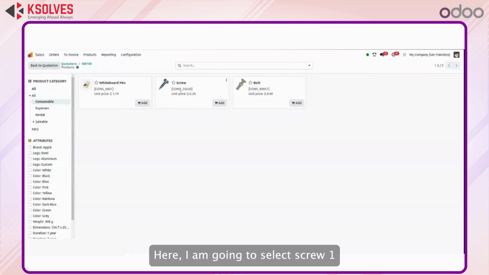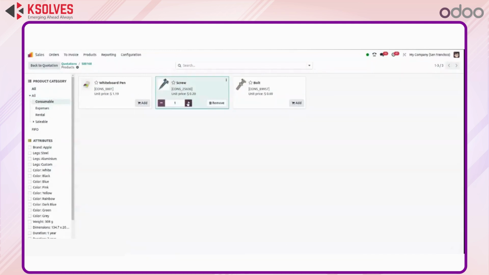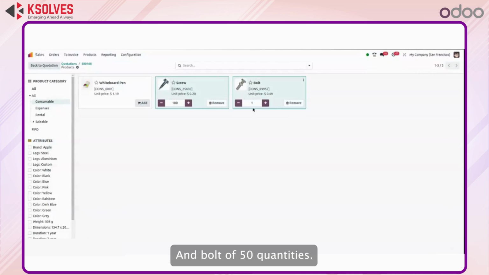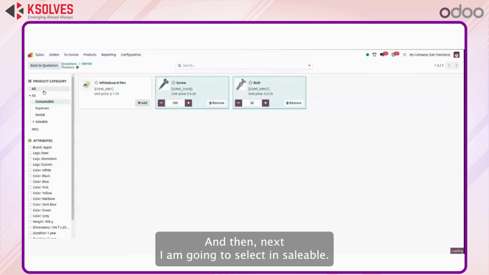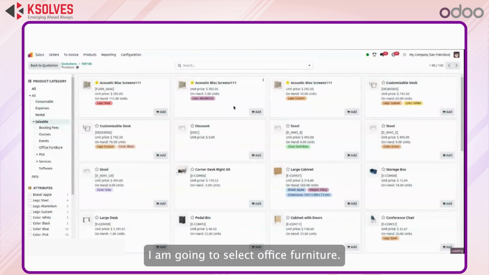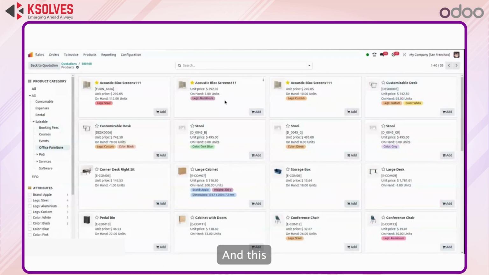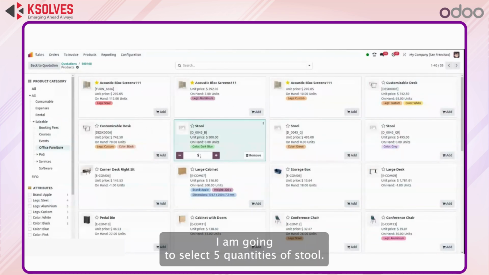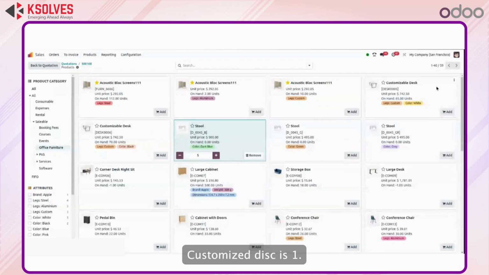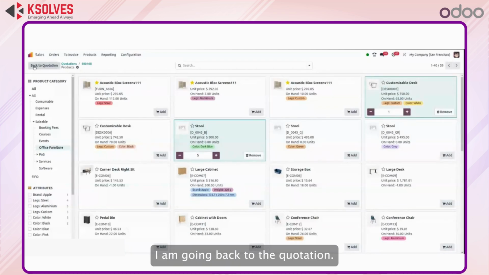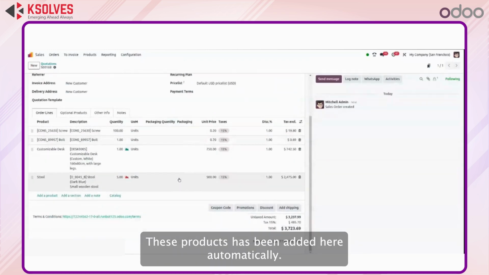Here I am going to select screw of 100 quantities and bolt of 50 quantities, and then next I am going to select, in saleable, office furniture. In this office furniture, I am going to select customizable desk and this stool. I am going to select 5 quantities of stool. Customized desk is 1. I am going back to the quotation. These products have been added here automatically.